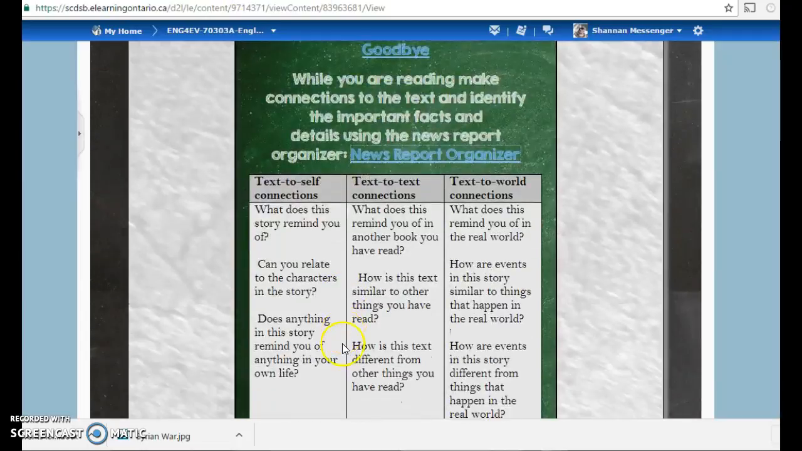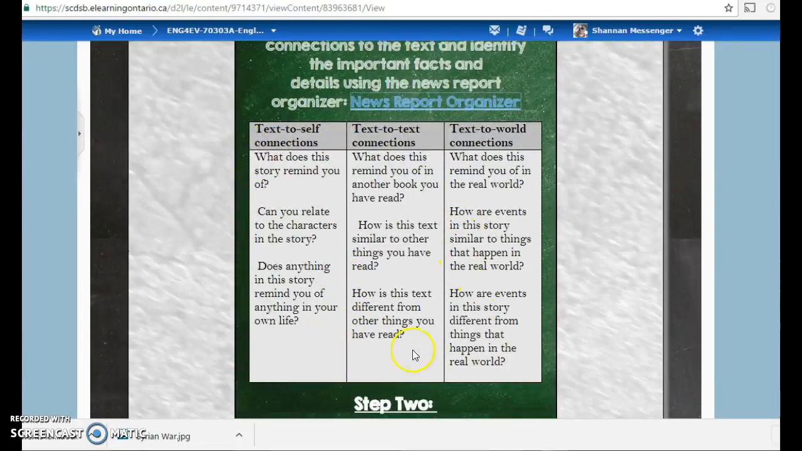When making connections, remember these guiding questions while you're reading. So there are 3 types of connections: text-to-self connections, text-to-text connections, and text-to-world connections. I've included the 3 guiding questions for each of them to help you while you read.